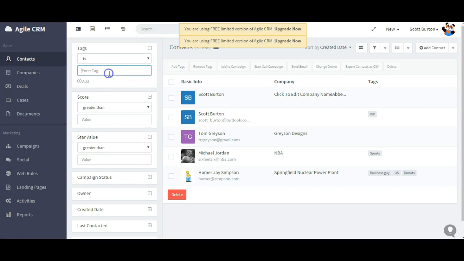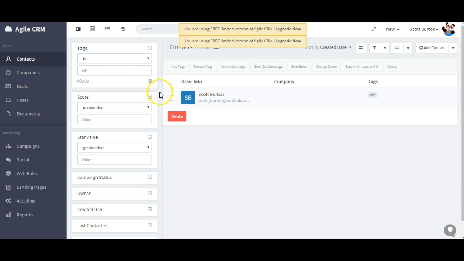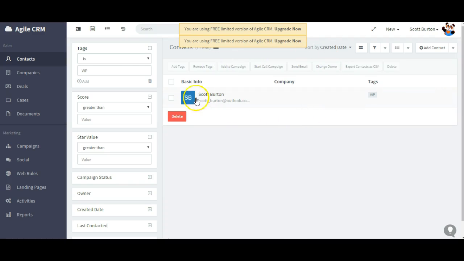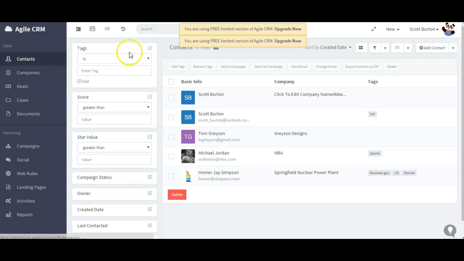So for example, we have created a VIP tag a little earlier on. If we were to select that, we can see that the system will bring us back only contacts who have VIP selected. Looking at this main part of the screen here now, we just delete that particular tag.